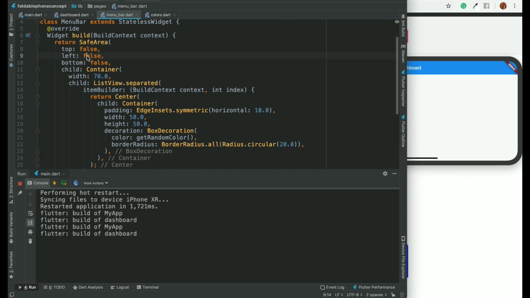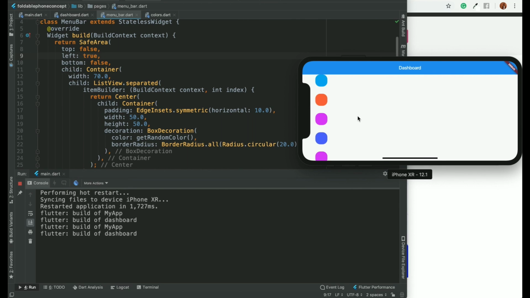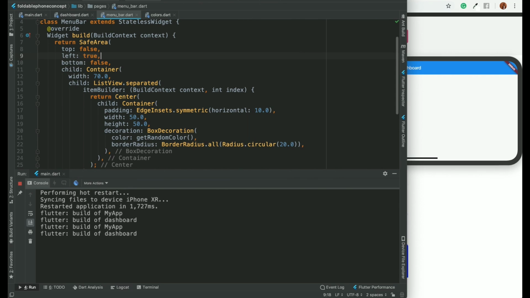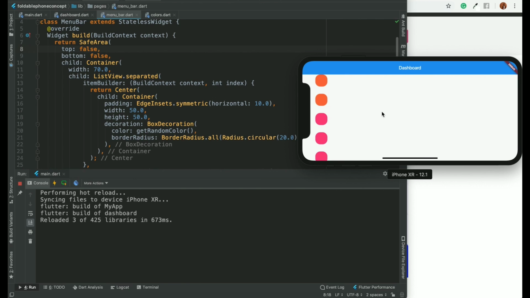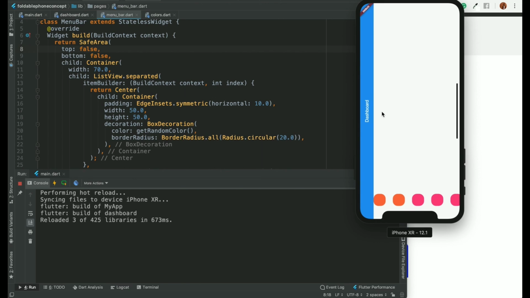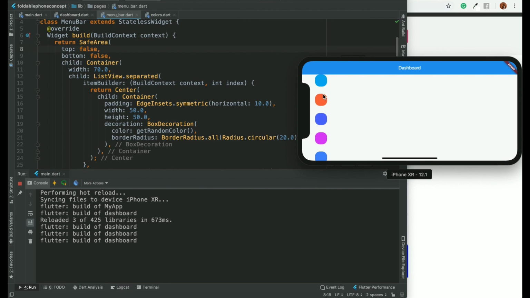Okay, left unit true. Now let's run it. Yep, so it has moved here. You can actually remove it, not required. Now it is working. If I rotate it, it's looking same. If I make it unfoldable, it looks like this. Okay, and this is our menu bar.